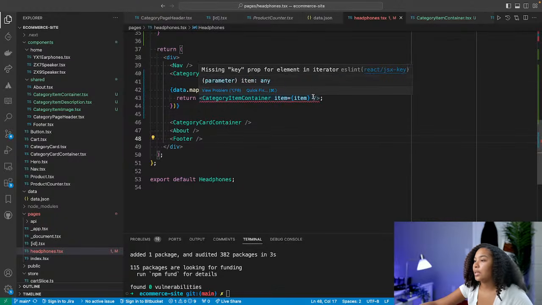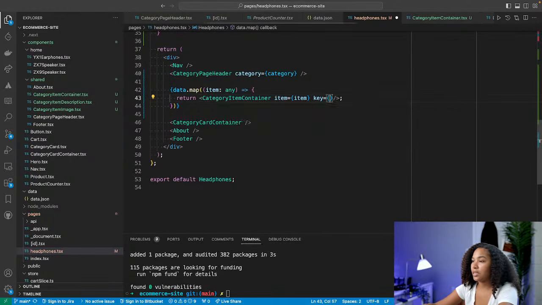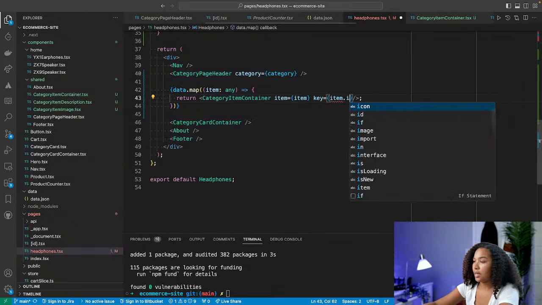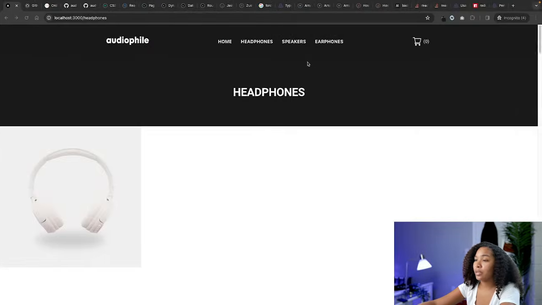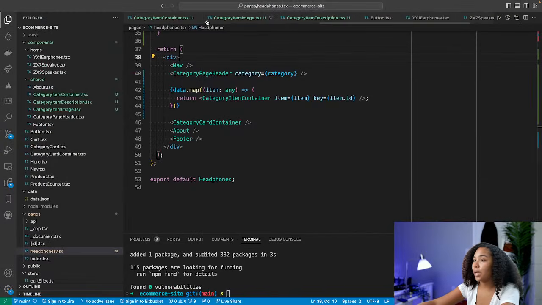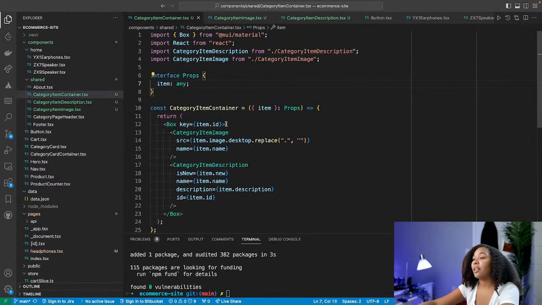And oh, it's missing the key prop. So we're gonna say key is item.id and save that. So now it should look exactly the same, but we can go into our category item container and style how everything works together.